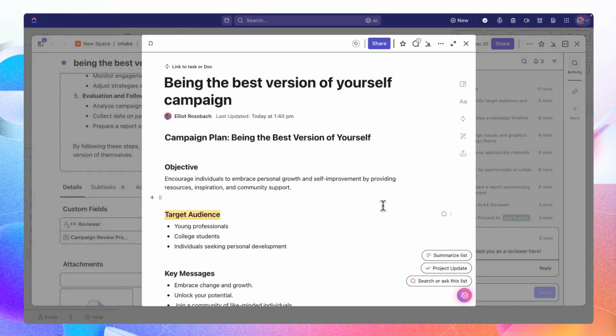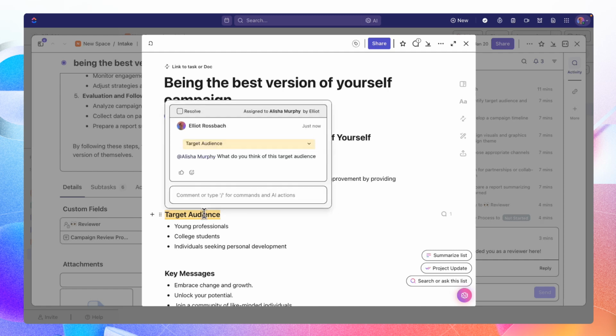And so along with the comment that I added on the task, Alicia's now going to see this comment that I've assigned to her about the target audience. And both of these comments are going to end up in her inbox, which is where I want to go next.